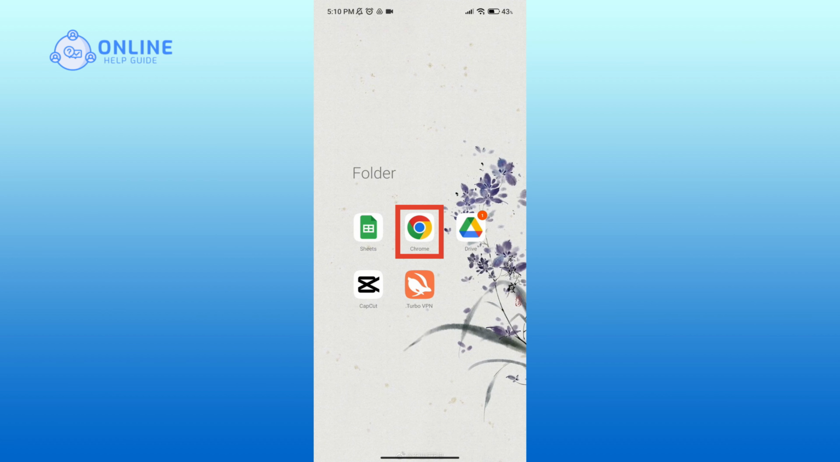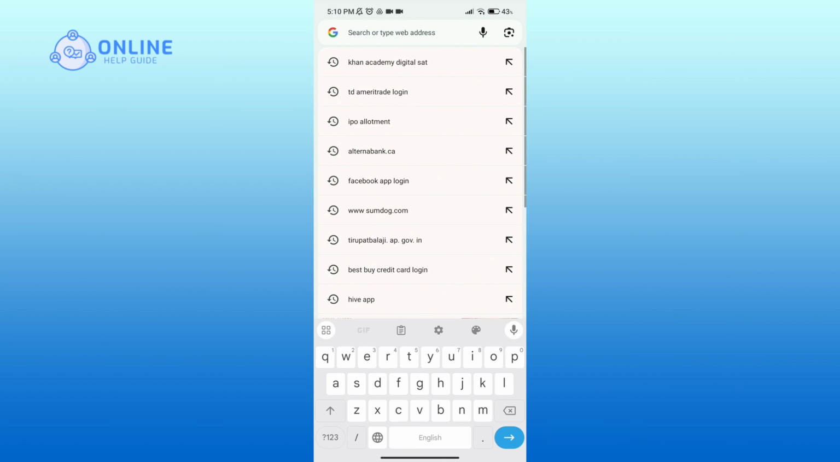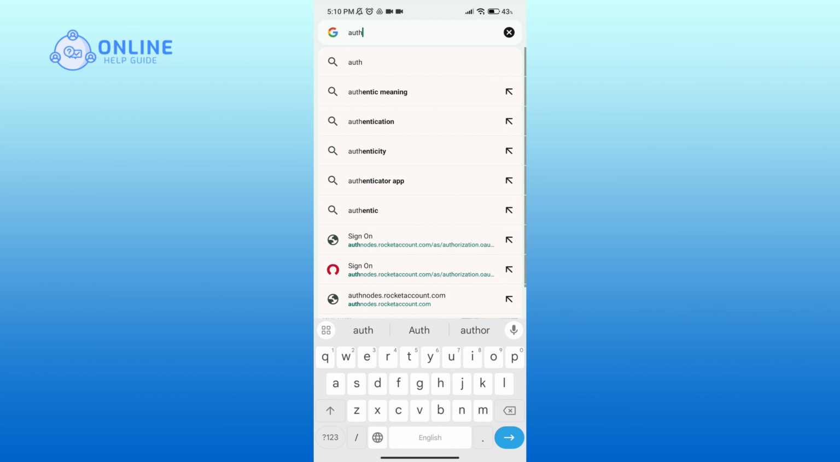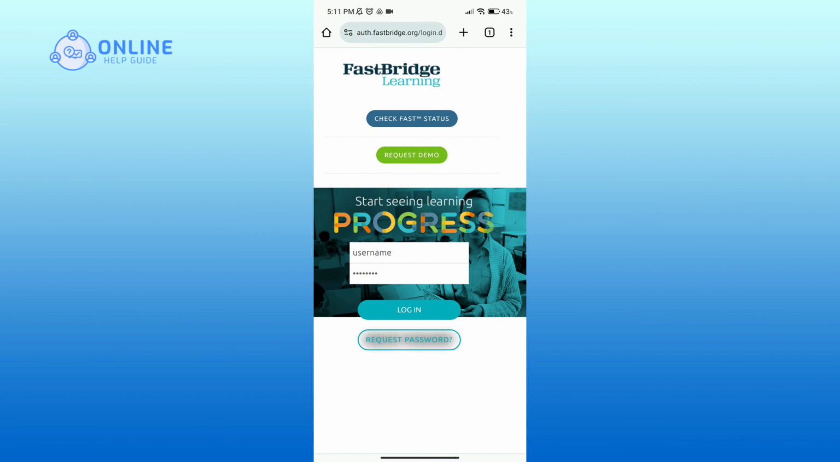First of all, open up a web browser. Now in the search bar, type in auth.fastbridge.org. Then you'll come across this login portal.